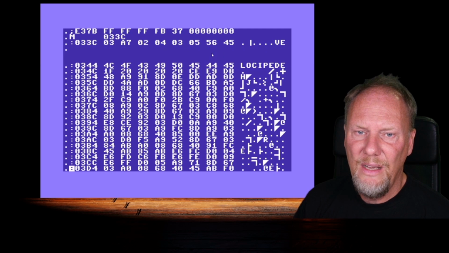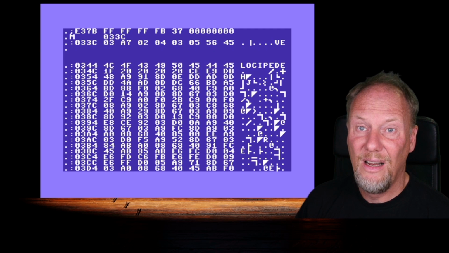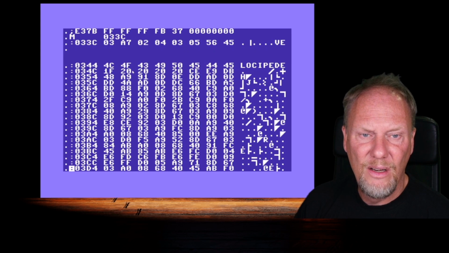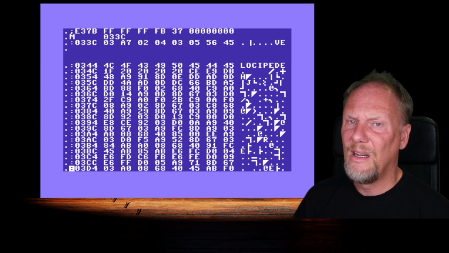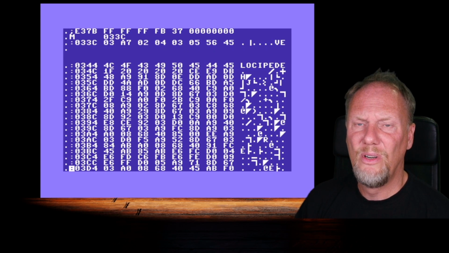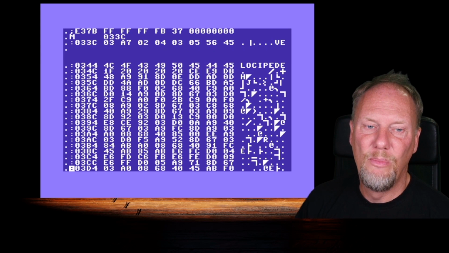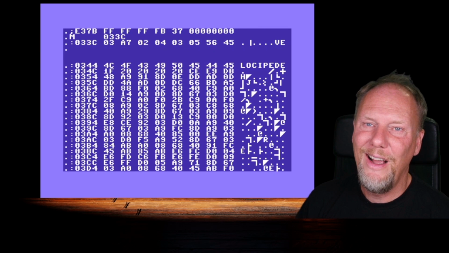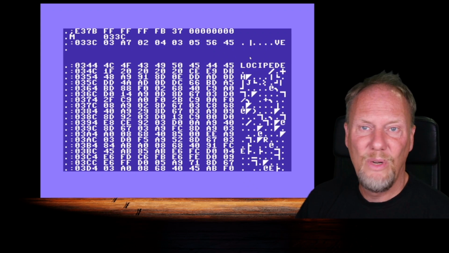So 56 45, that's VE, but the 05 here is a control character to tell that henceforward the printed characters would be white. And here the last one is 1F, and I would assume this one turns the cursor back to light blue, the same light blue here. So the file name includes control characters in this specific case, which is absolutely fine.